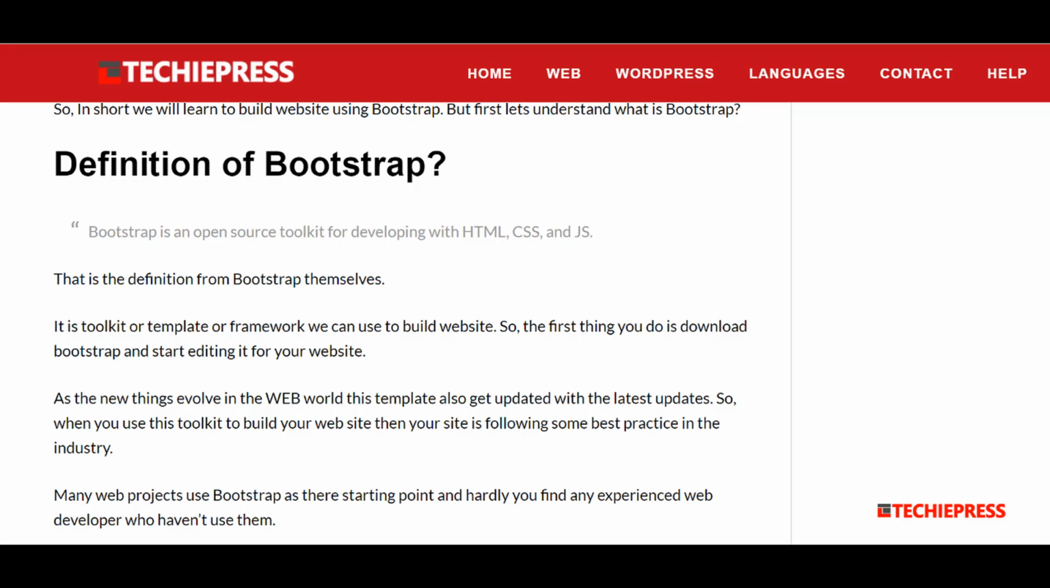Let's say you go back to your friends and say you have learned this awesome Bootstrap course online. Then the first question your friend might ask, what is a Bootstrap? So you're supposed to tell them it's a toolkit or a template which can be used to build a website. So if you're trying to build a website, you will use Bootstrap. So the first thing you do when you build a project, a website project, is you download Bootstrap and then start editing it for your website.